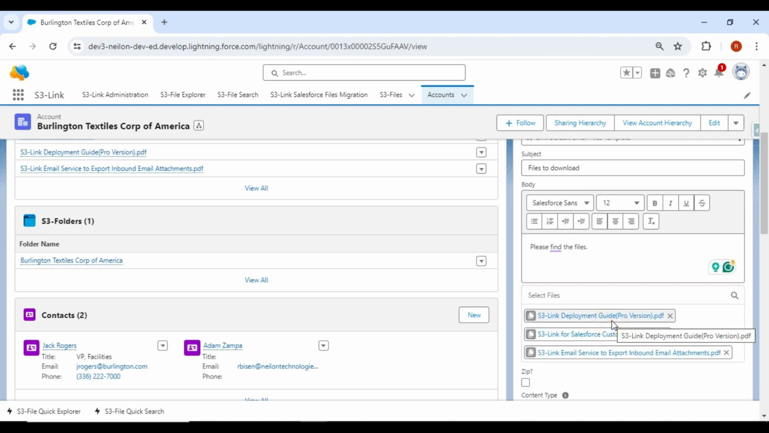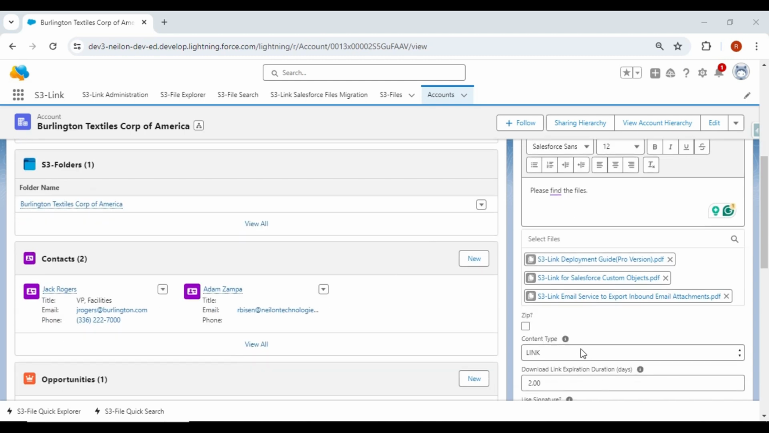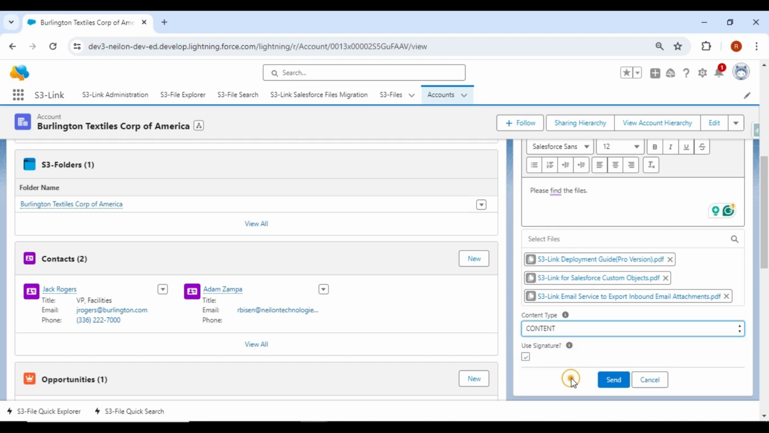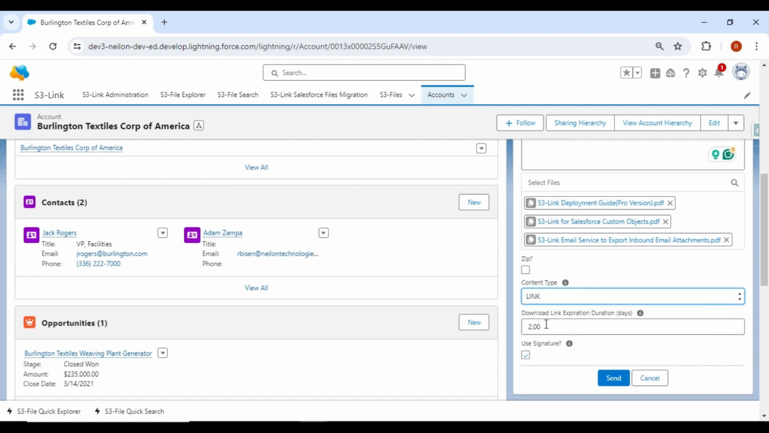You can either send files as email attachments or include download links for files in the email body. Set the content type to link if you want to include download links of files in the email body. Set the content type to content if you want to attach files as email attachments. If content type is link, then specify the expiry duration of download links in the download link expiration duration field. This ensures that the link is valid only for the specified duration.